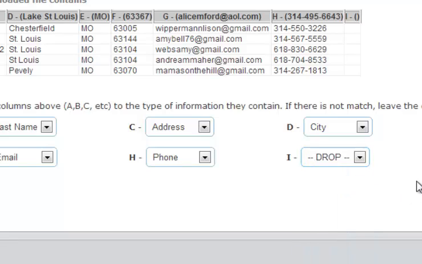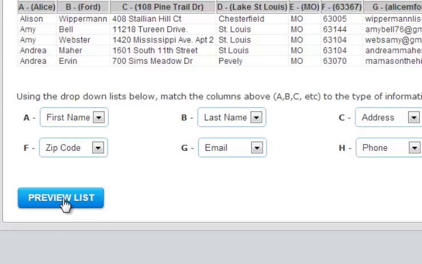Anything that you drop will not be included. So just to show you exactly what I'm talking about, because I'm not really going to utilize this information in a production environment, we're going to drop this I column because it doesn't appear to be any useful information, despite the fact that we know it is. So we're going to preview the list now to see what the photo booth operator thinks the information should look like based on what you have given as values.